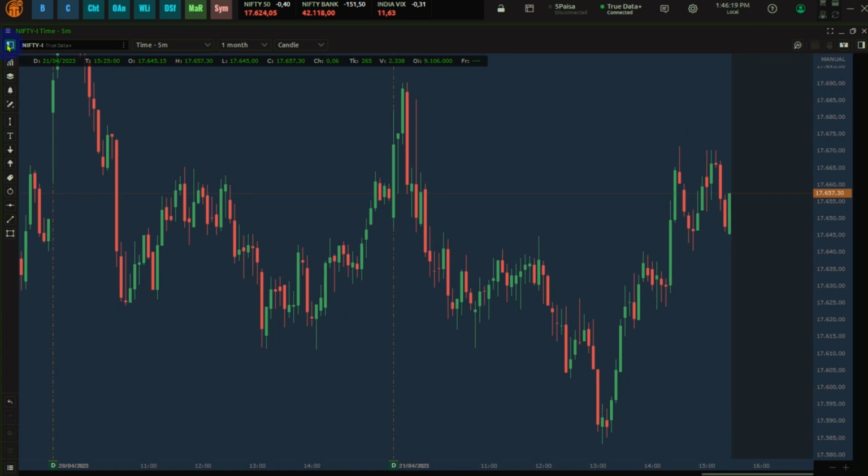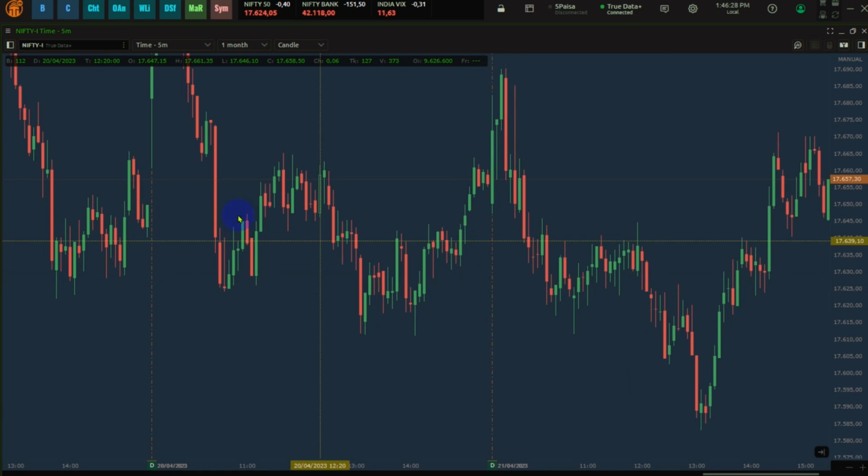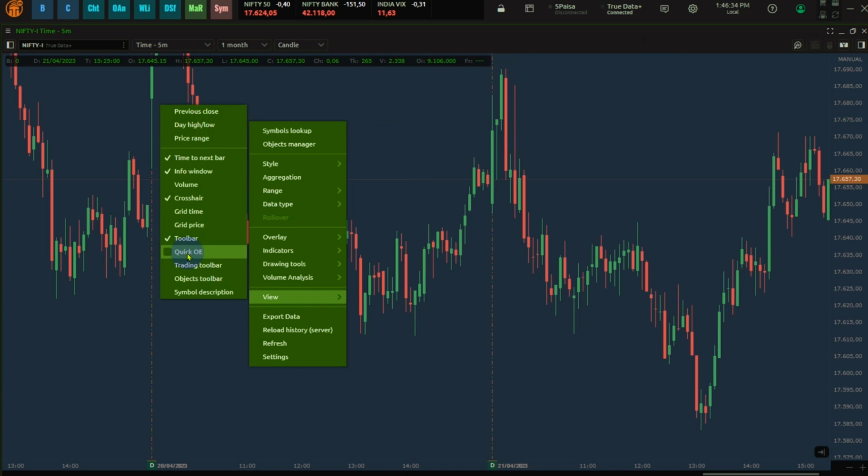If you unselect this, you hide the indicators and the drawings panel. So you see suddenly there is a lot more space within just one click each. If you do not want to do that, there is another option. You right click, go to view, and you can select whatever you want to see or not.